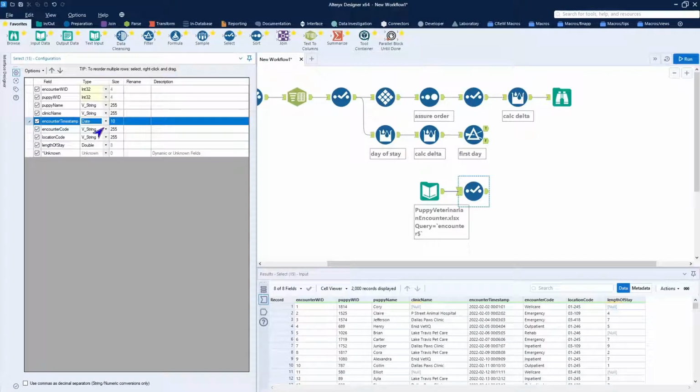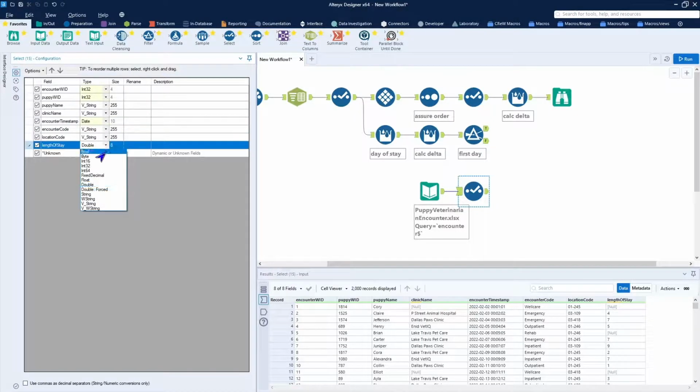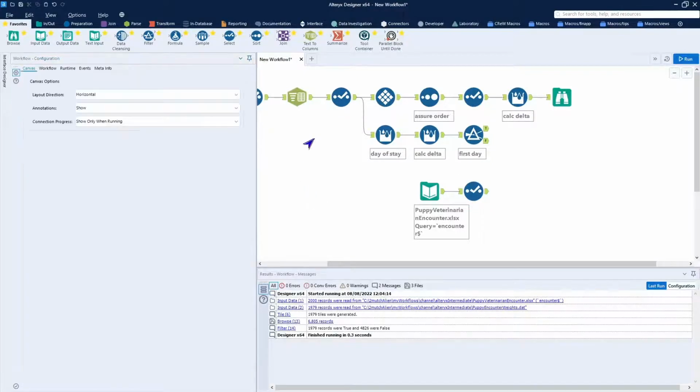We have our encounter code, our location code, and the length of stay, which again, not really a double. Let's set that to integer 32 as well. So we've cleaned up the data fields coming into this. What we want to do is get all that control information, or all of that dimensional information, added to this metric. So we very easily do that with our join.